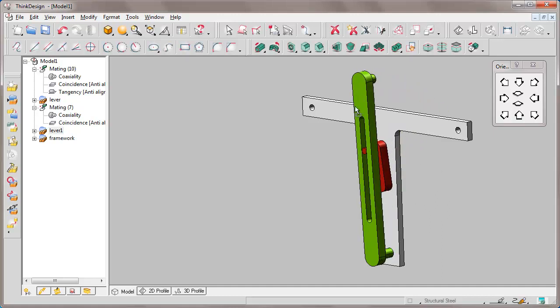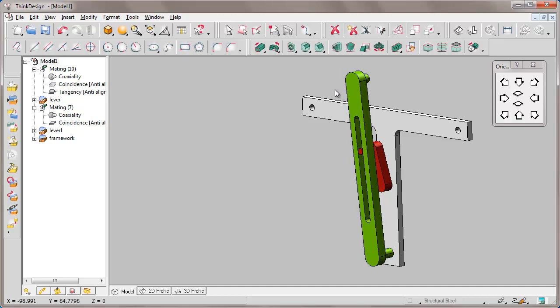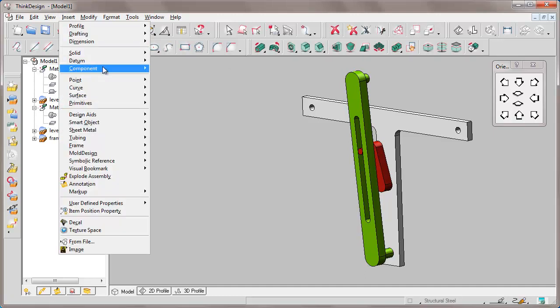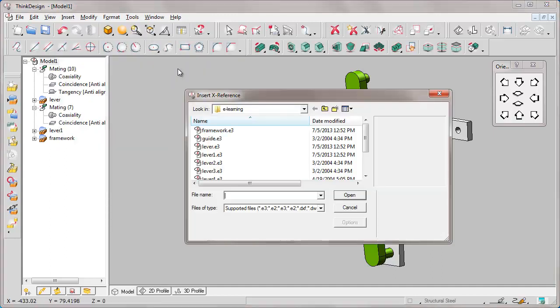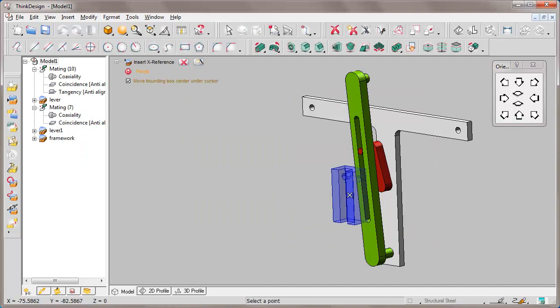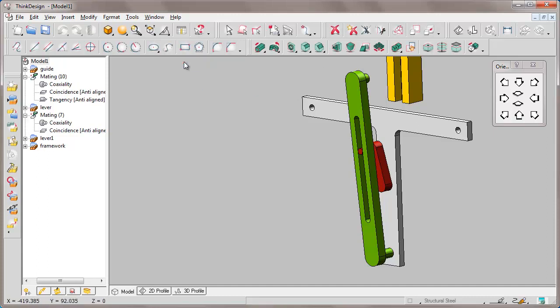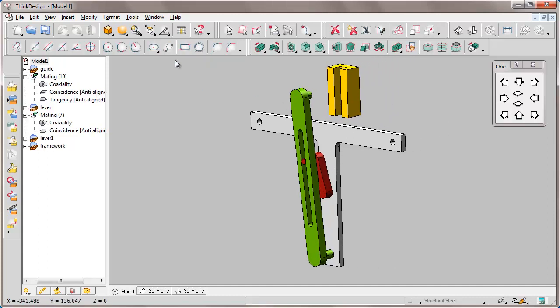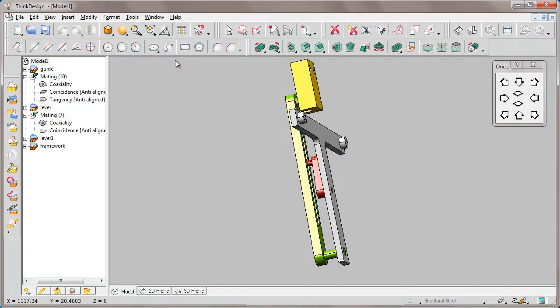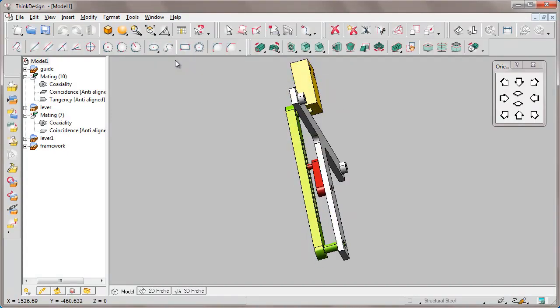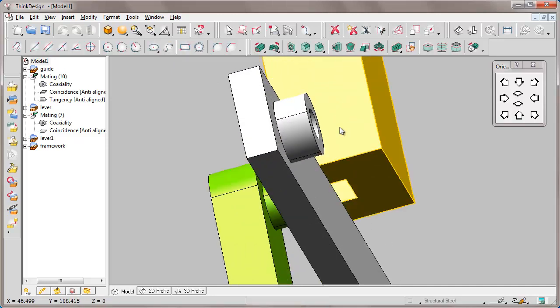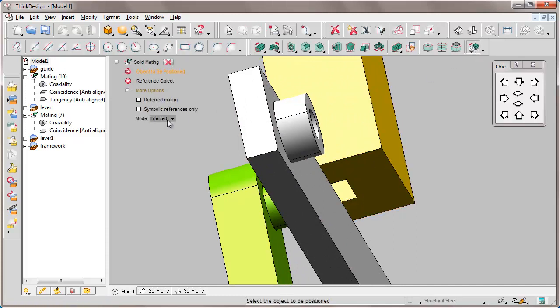We now proceed by inserting another external reference component, a guide, that we place on top, over there. Then we insert the mating. First of all, we use the coincidence constraint, that is, we will need to make it slide along the top part of the framework. We enlarge the area, and as mating, we always use the inferred one.